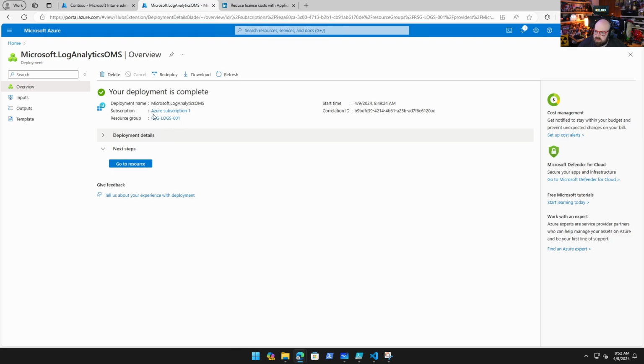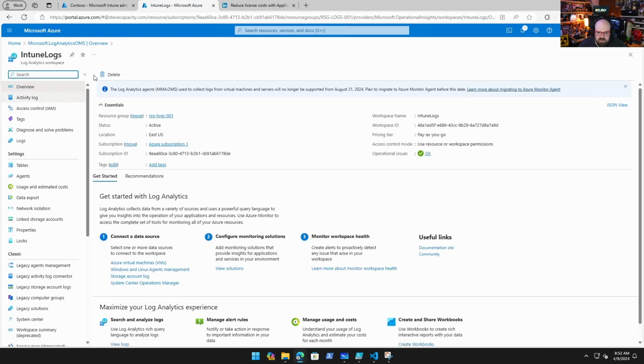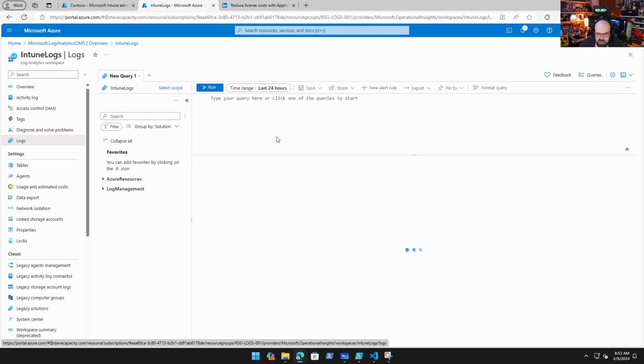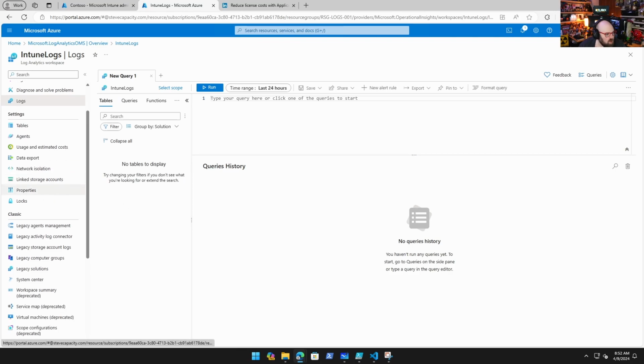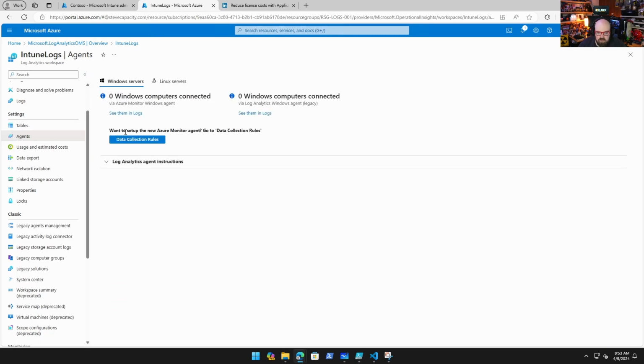Okay, so our deployment's set. We can go to the resource. Basically, if you've never been in here, this is where the logs will ultimately end up. And we'll talk about how to navigate them. There's not going to be a whole lot here at the moment. If we go back to agents, see here where it says want to set up the new Azure Monitor agent, go to data collection rules. Okay, so that's going to be our next step.